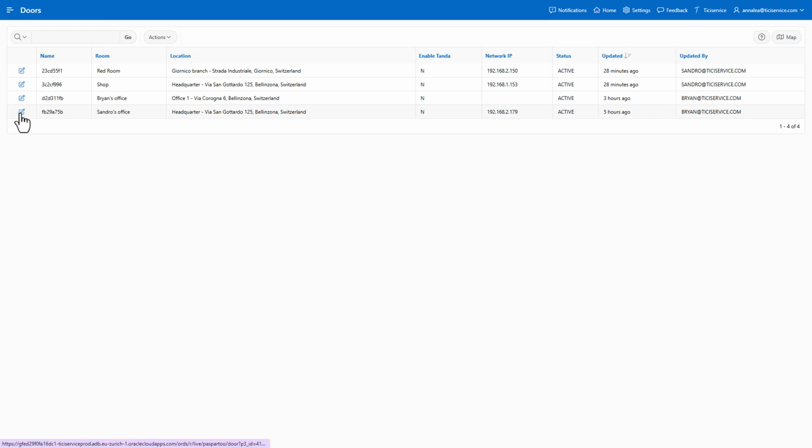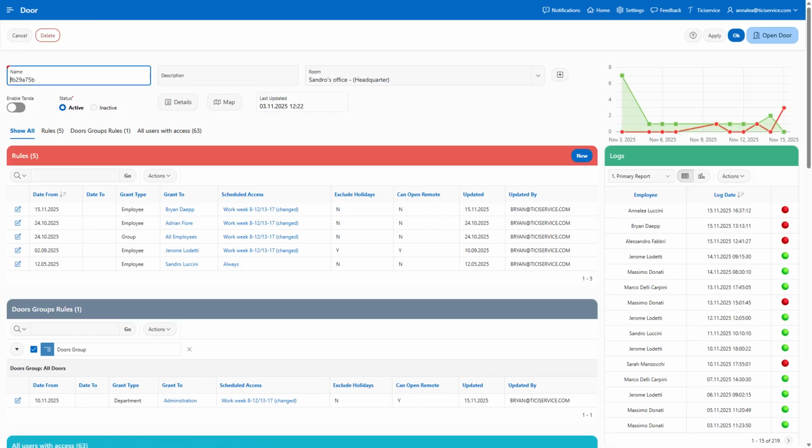When opening a door's details, you'll find all access rules associated with it, including who can enter and at what time. On the right, the real-time event log shows every interaction with the Keylite device: access granted, denied attempt, or opened remotely. This gives you a clear and immediate overview of everything happening at that specific access point.